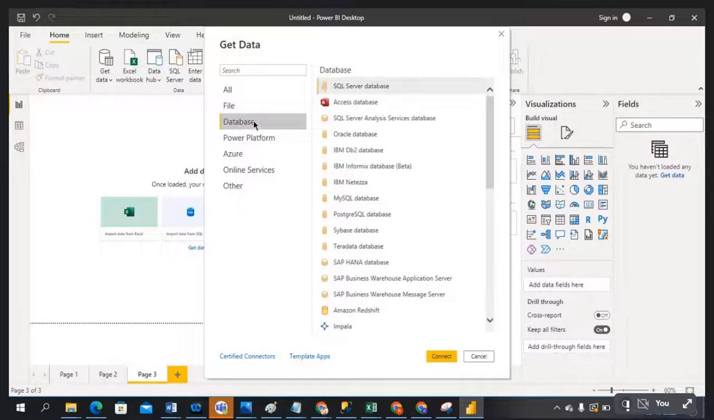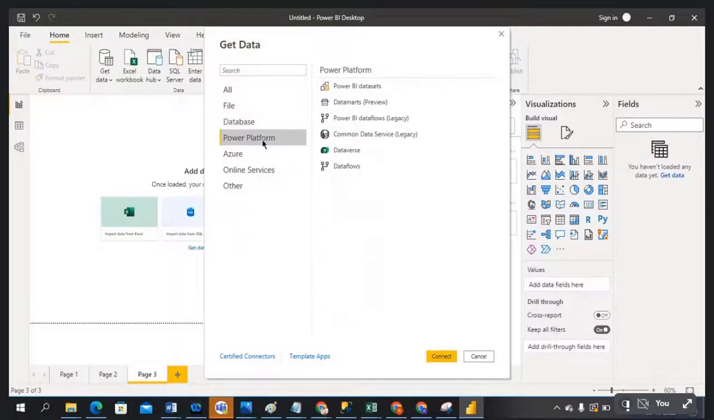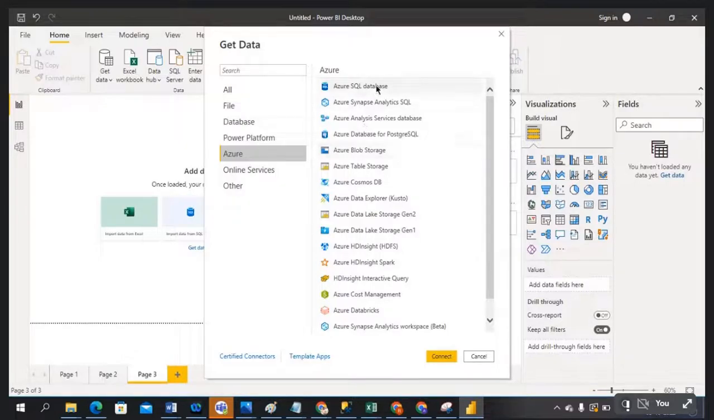Database: you can see under this, SQL Server, Access database, SQL Server Analysis Services. These are all structured databases. To connect to these databases you need a server name and credentials, but for Excel flat files no credentials are required. Credentials means username, password, server name, and so on. Power Platform: these all belong to the Power BI platform, so Power BI will support these databases. Azure: these all belong to the Azure platform. These are the data sources.